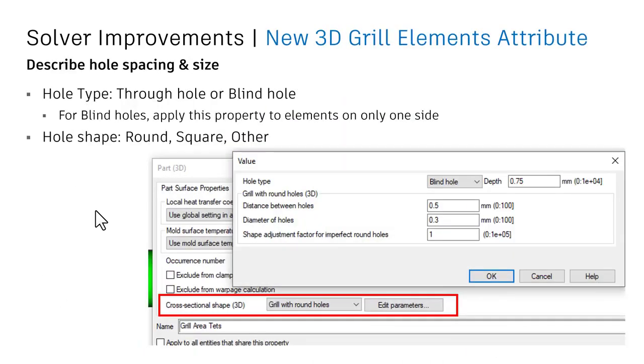How do we go about assigning those 3D grill elements? Well, if you have a simplified model ready, select the elements and change the properties. By default, all of the 3D elements will have a cross-section shape, which I have highlighted over here as flat. From the flat, you need to select a grill with round holes, or probably square holes, or another shape is also available. It can be altogether something that is not square or round, and those holes can also be represented.